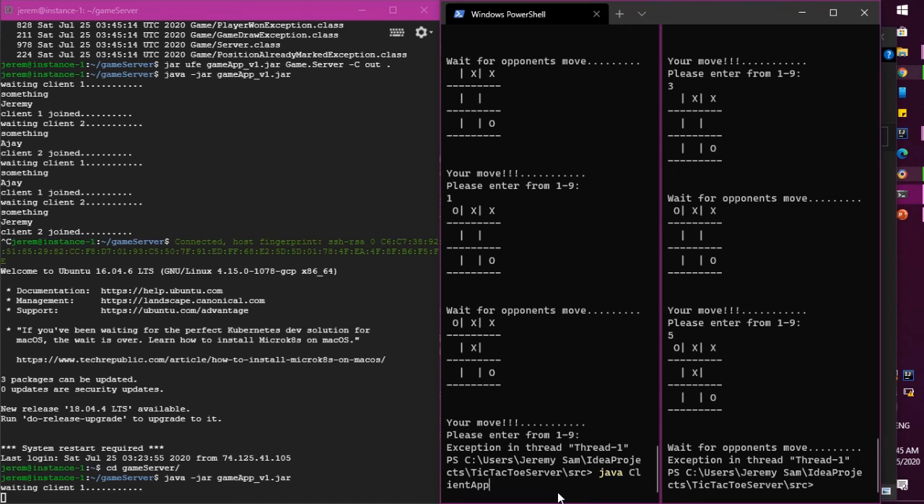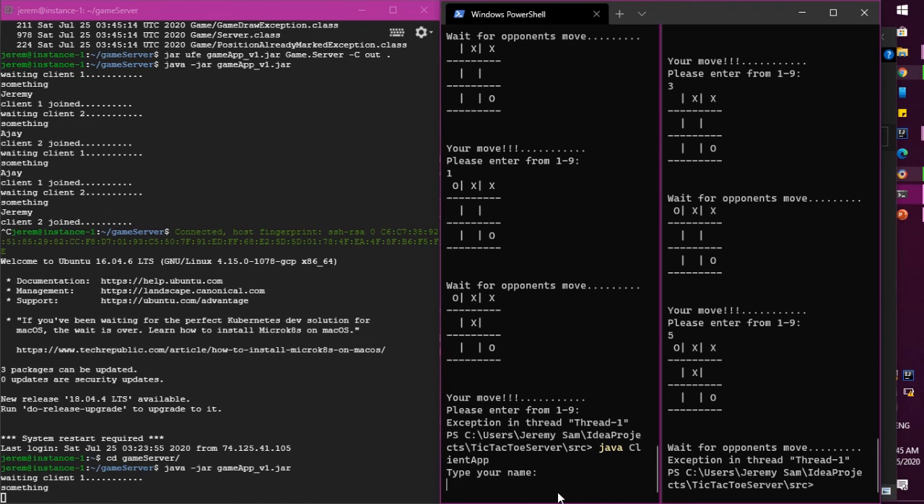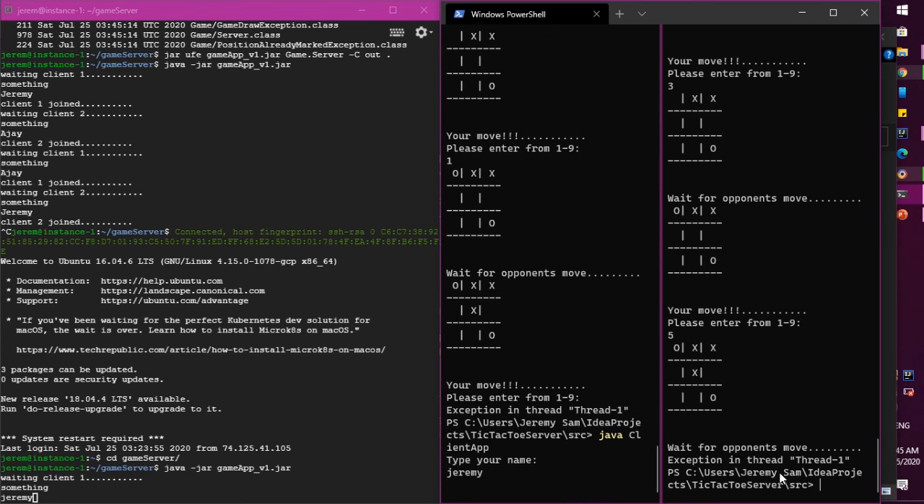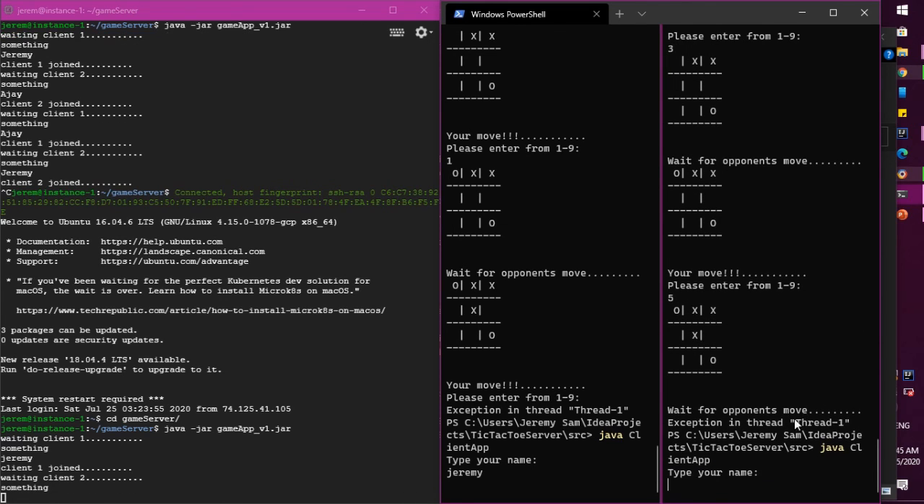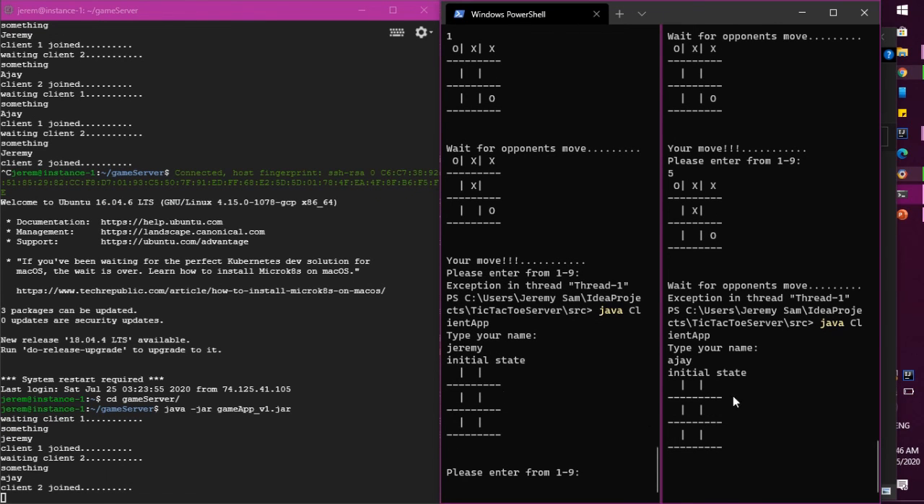Here I will be running my first client Java, just compile and run this app. First it will be asking your name. For example, I will write in my name, and in the second tab, again I will be running a second client and writing another name. Okay, so in both it will be sending the initial state. As you can see here in the server program, it is showing waiting for client 1 to join, and the client 2 details.